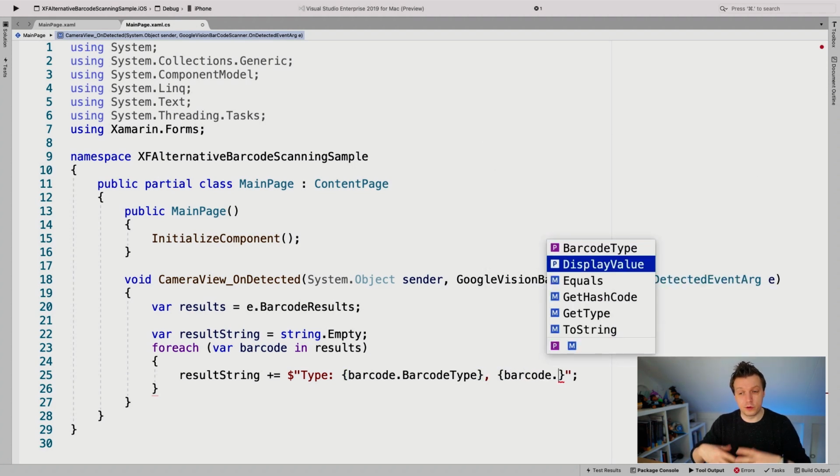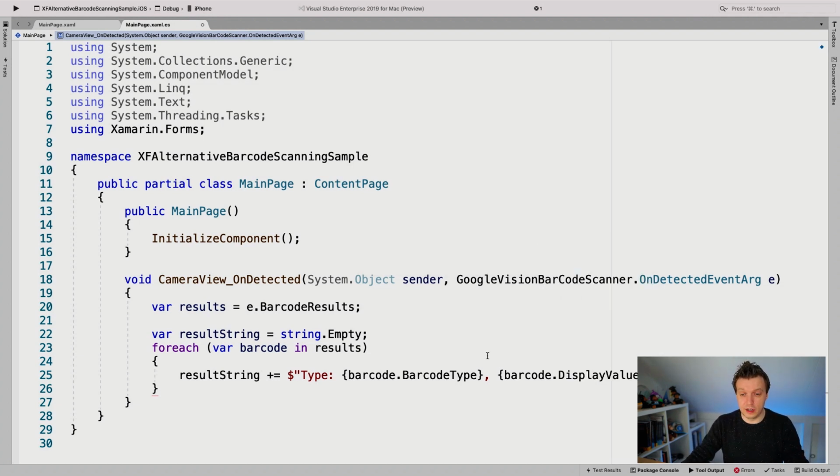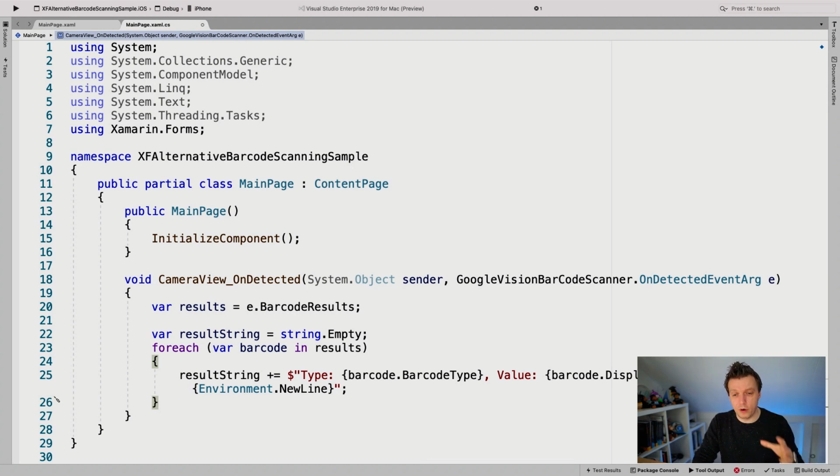Barcode display value. So of course the actual value that's in here for the actual string. So let's do that and say value, so we can see it's actually correct. And of course what we can say is environment.new line. So each one gets on a new line, although we're just gonna scan one, but probably if you hold this over multiple barcodes at the same time, it will pick up on all of those. So that is pretty cool, right?